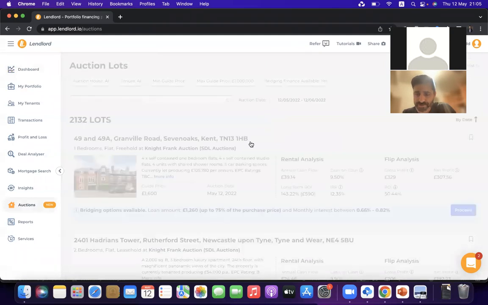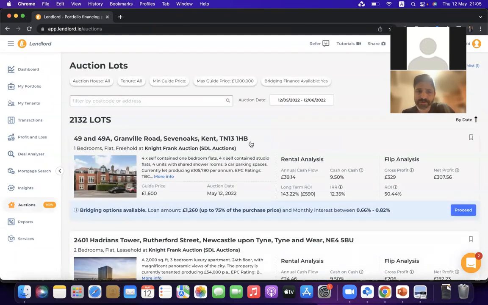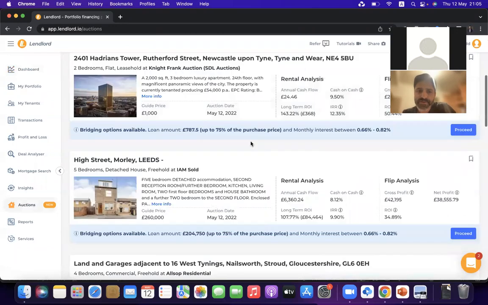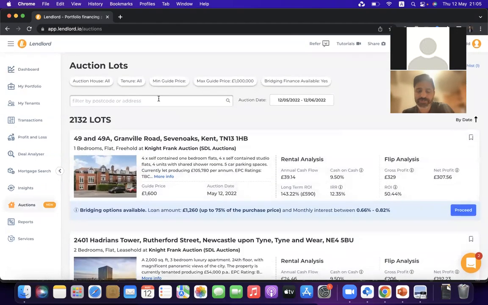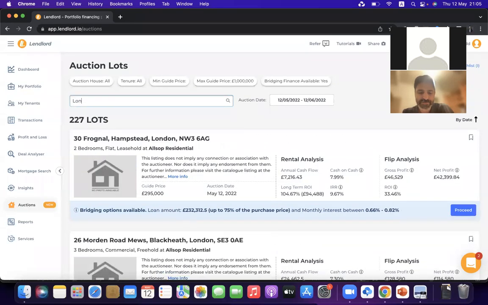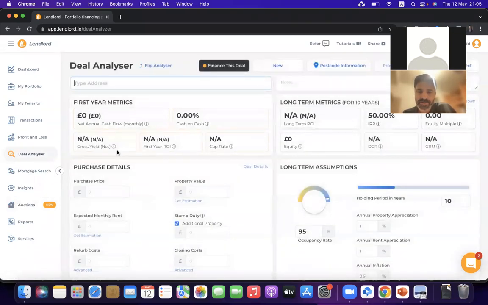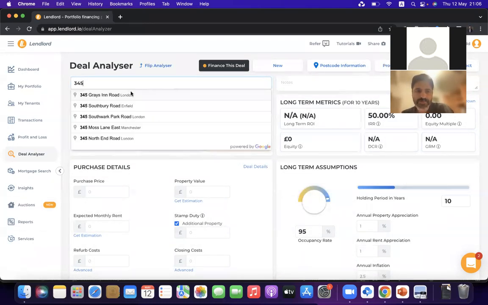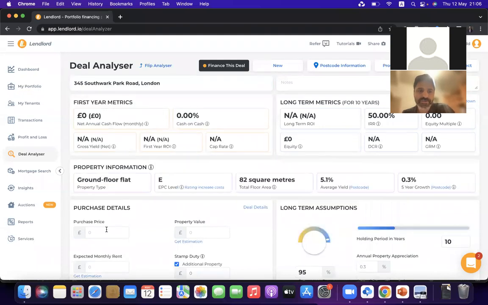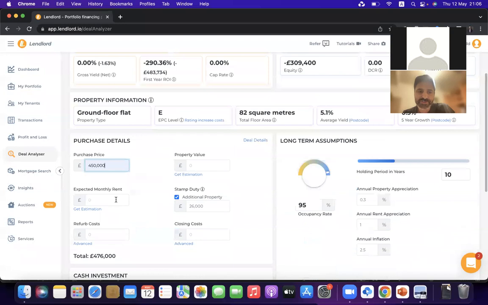Currently, it's mainly auction data, but soon it will also be other open market listings. So you can source properties, you can search by area or city or postcode. You can apply other filters. As part of the pre-acquisition phase, when you look into new property deals, you can use our deal analyzer. By using our deal analyzer, you can analyze potential deals and get all the numbers that you need in order to make a better decision.